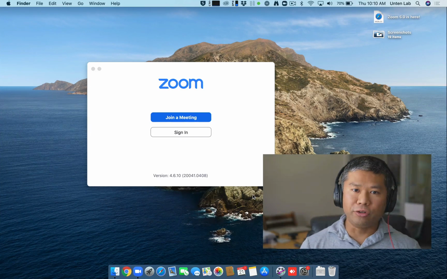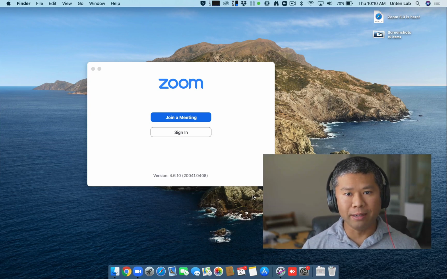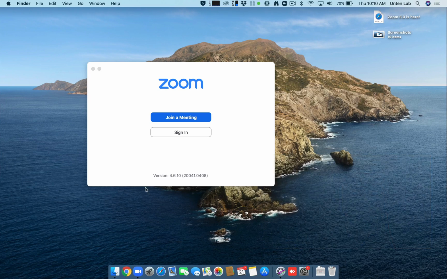Hi, in this tutorial, we'll fix a bug in the Mac version of Zoom that prevents you from selecting ManyCam as your Zoom web camera. Now, this bug is only in the Mac version of Zoom, and the Windows version is perfectly fine. All right, so let's get started.